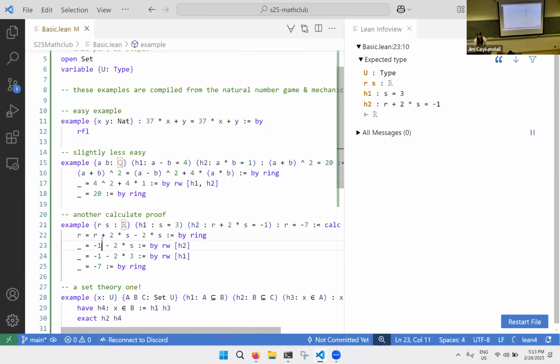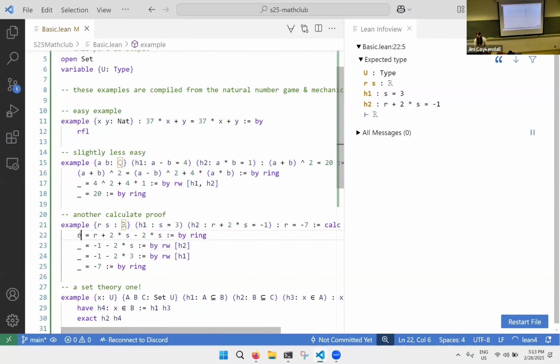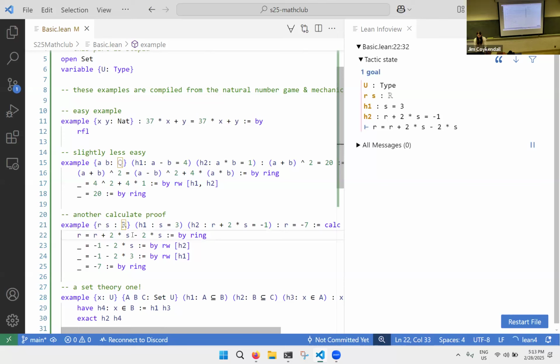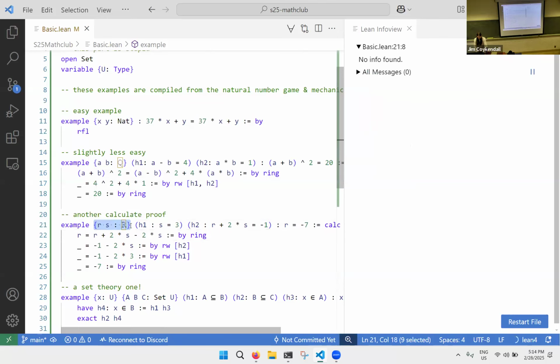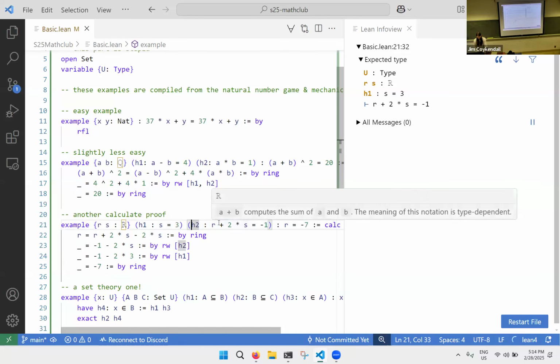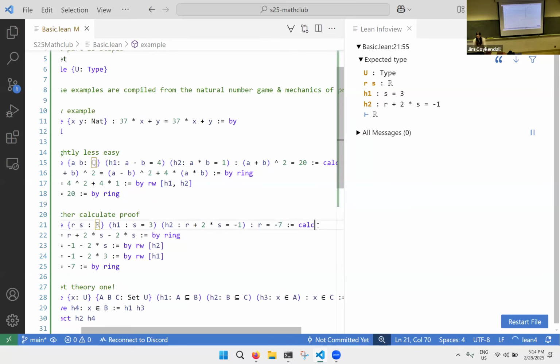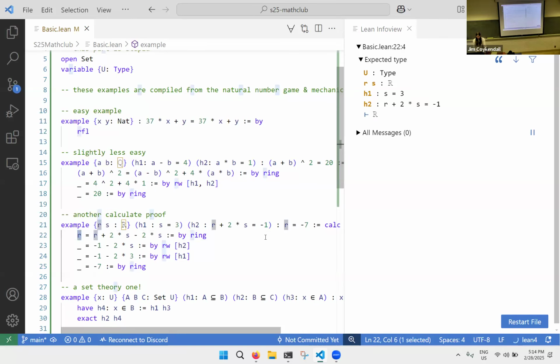Yeah. Another example I'm going to go through briefly because this is a lot similar to the last one. If we have real numbers R and S, and we assume that S is equal to 3, and that R plus 2S is -1, we can prove that R is equal to -7. And we're going to do this in the same way by creating a chain of equalities that we can use.